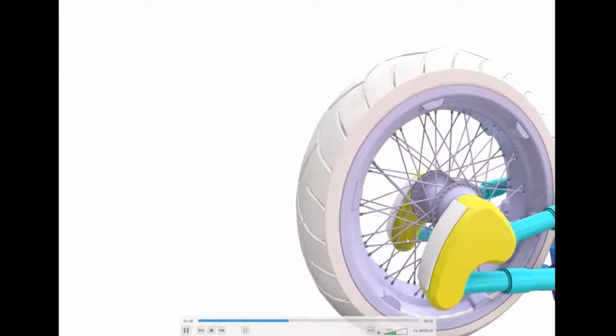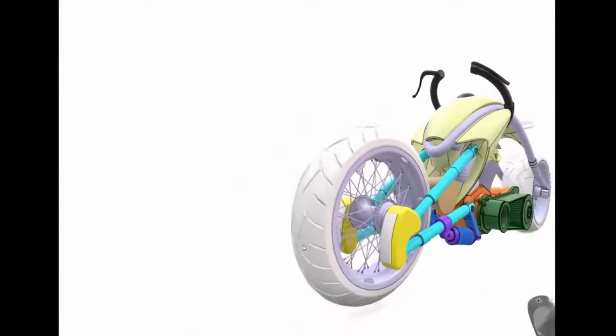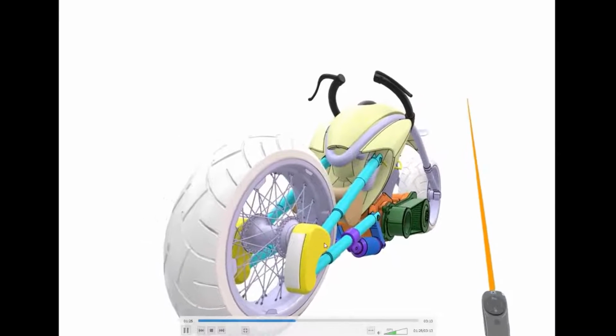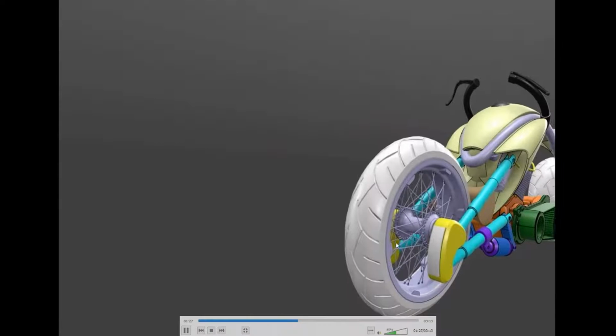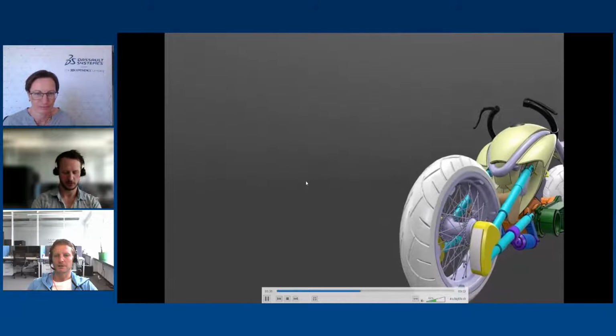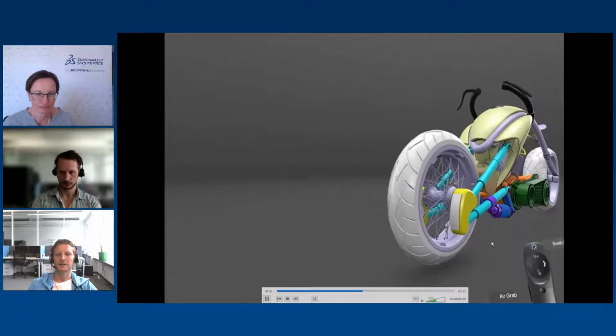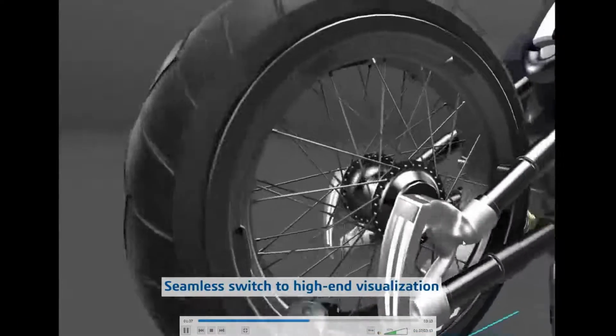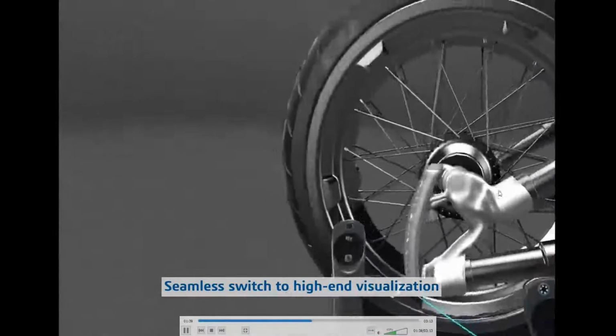So I don't have to run the data through any converters. I don't have to do additional preparations. Whatever is in my data set can be used here. So now I've changed the environment to get different lighting, and I'm switching now also to the visualization model that we've prepared earlier. And here we see the new parts.